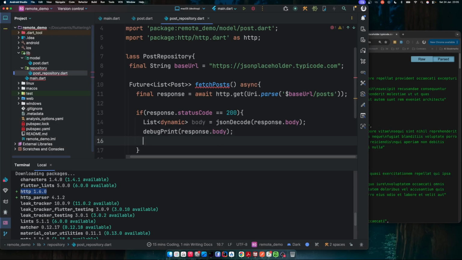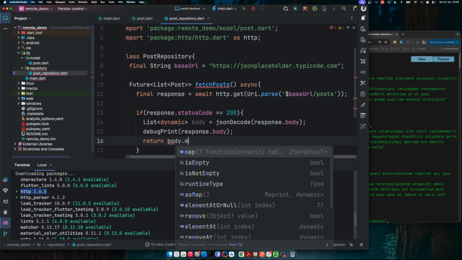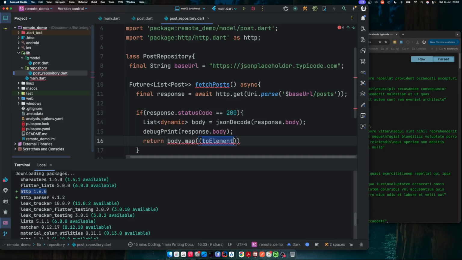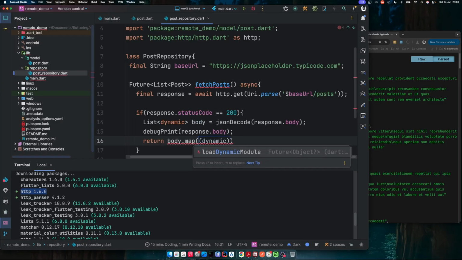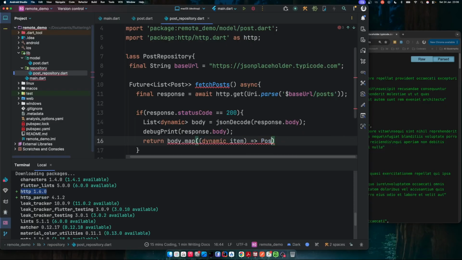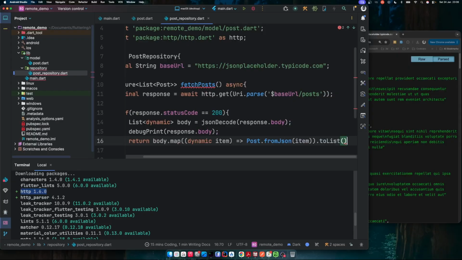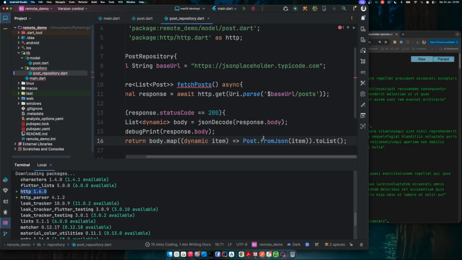Once we have that, we can now return a list of posts. So we're going to return body.map, and this is going to be a dynamic item, Post.fromJson(item), then toList. Basically what we are doing is getting each item, right? Each post, 1, 2, we are getting them from JSON, and we're now converting them into a list of posts.